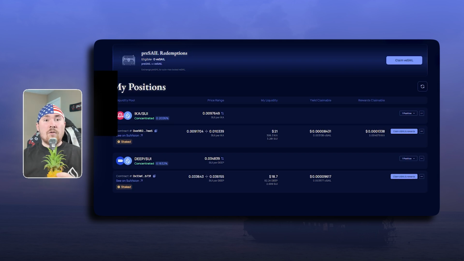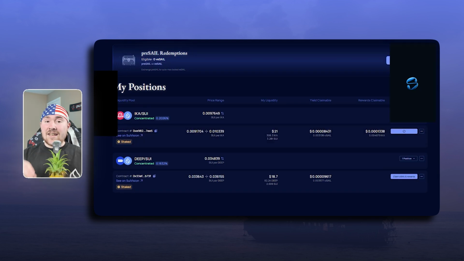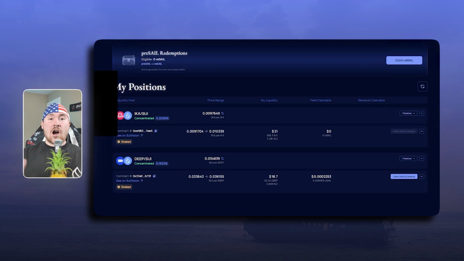And from here, we're already earning rewards. It shows us how much Ika we've earned and how much oSAIL we've earned. Right next to it, you'll hit claim oSAIL and rewards. And on the right hand side, it will double verify how much oSAIL and how much Ika you're getting for this pool. And just like that, we claimed our rewards. Obviously, there's not many rewards because it's only been in there for about 10 seconds.